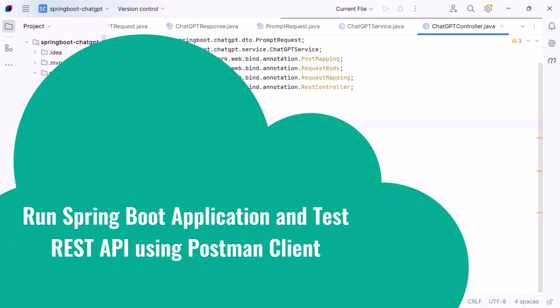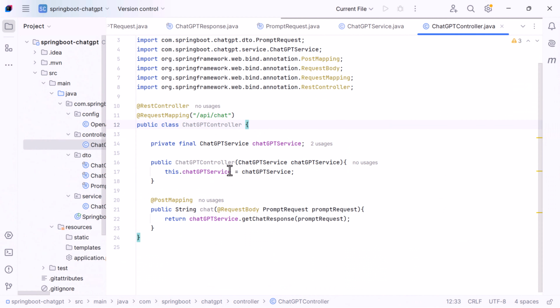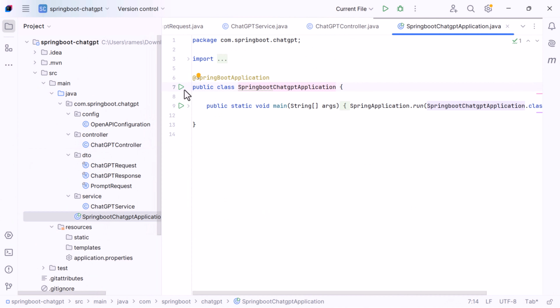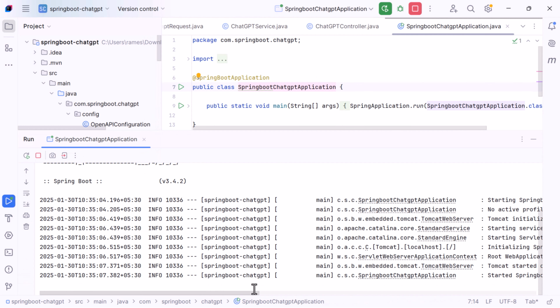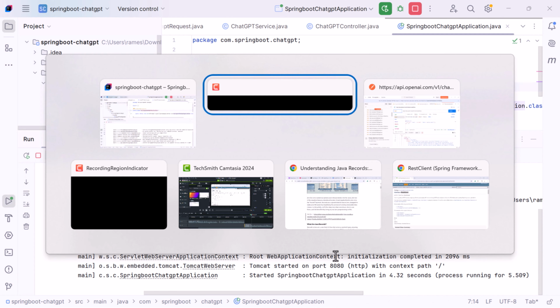Next step is to run the Spring Boot application and test this chat REST API by using the Postman client. So go to the main entry point class over here. From here, let us run the Spring Boot application. Notice here our Spring Boot application is up and running in the embedded Tomcat server on port 8080. Next, let us head over to the Postman client.